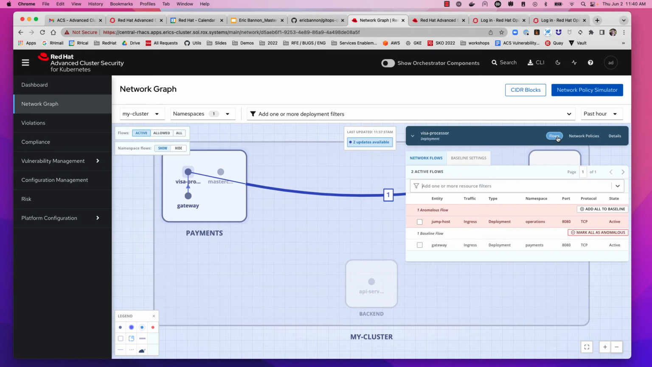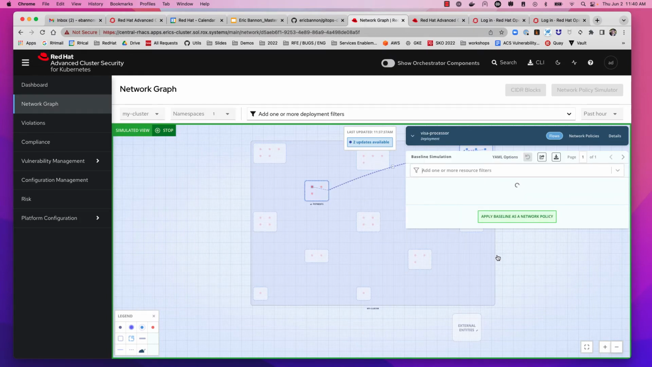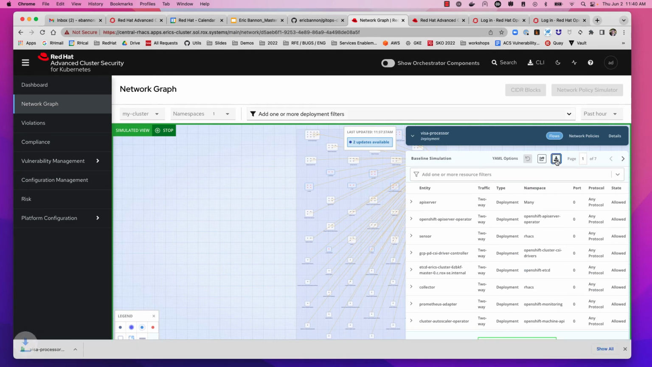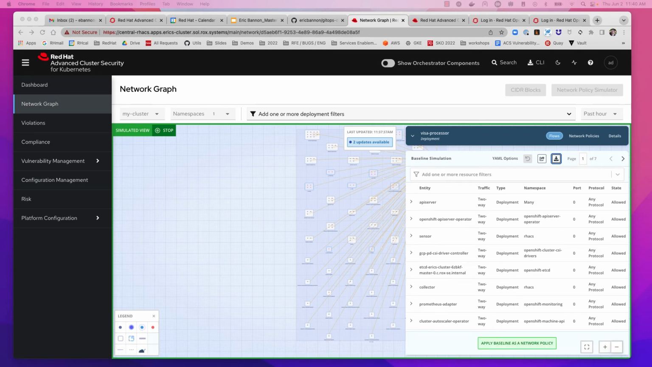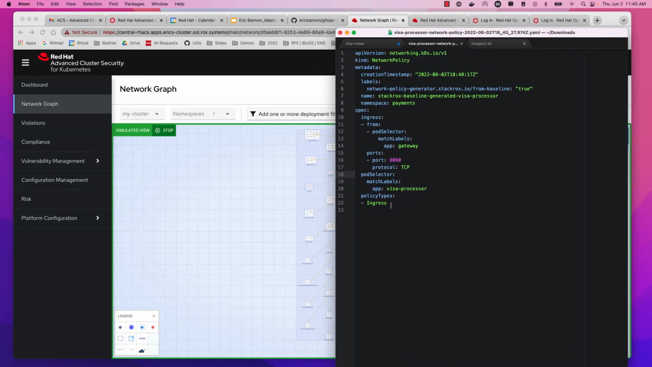What I'm going to do now is come over to the policy simulator, and I'm actually going to go under the baseline settings. I'm going to simulate this as a network policy in the environment. And so this should come back and give me a network policy for this. I'm going to download that policy, and typically this would be implemented probably through some sort of approval process, but you'll see it generated an ingress policy to that gateway.